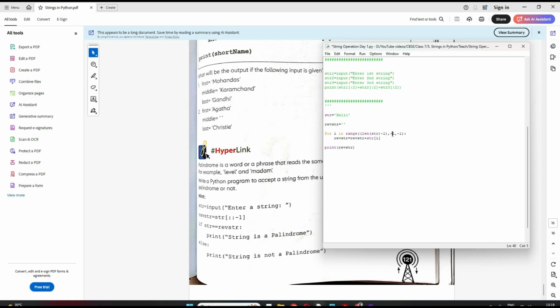I cannot put 0 here, because the end in the range function always takes whatever value you write minus 1. That's why I have taken minus 1, so that it goes till 0. And I will go in the step of minus 1, because it has to start from here and go backwards. So for i in range this, length of the string minus 1 will be my index 4. So first my i is 4. Here I am concatenating each character with this.